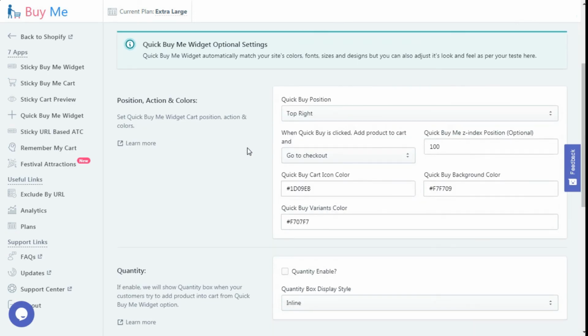These settings are used to customize the position, action and colors of the Quick Buy Me widget if you require it, and it will help you to decorate the widget as per your requirements.